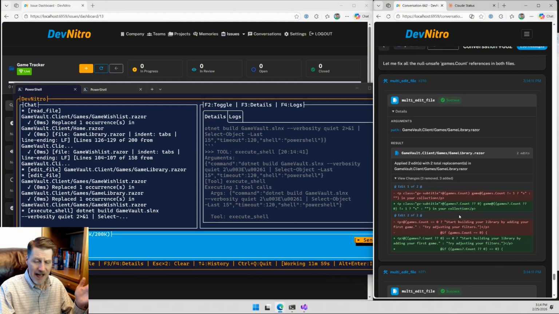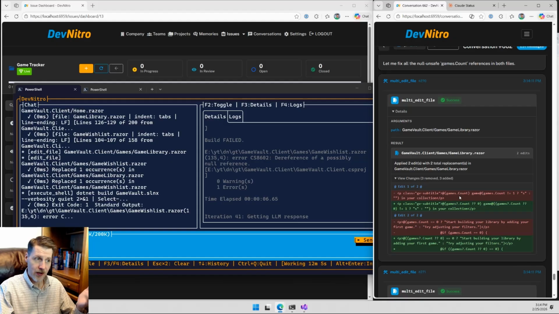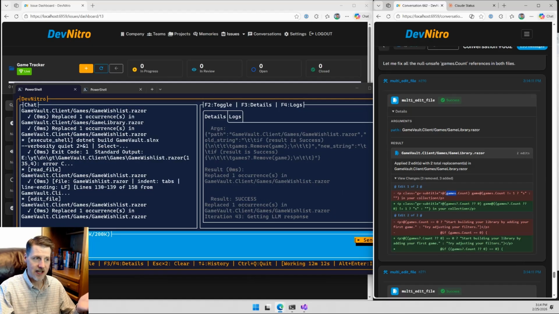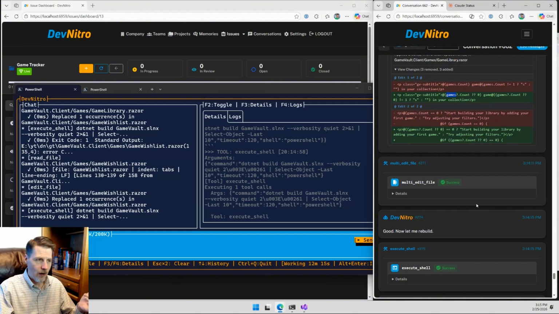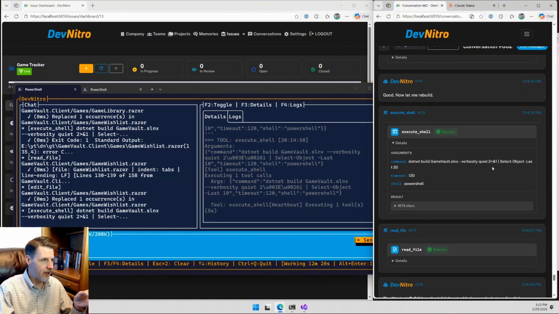And so by default, we say errors or warnings, especially null reference. And so it's going through and it's fixing where it tried to compile. It's like, oh, it's not working. So it's going through and saying that this games count needs to actually be games count or 0, so you don't get null reference exceptions. So it's building again here.